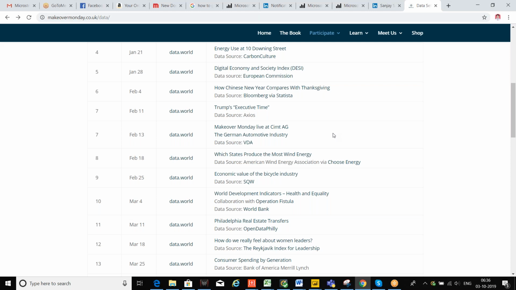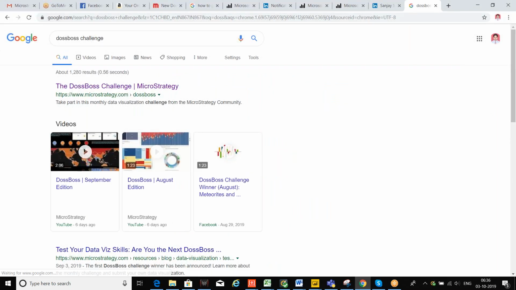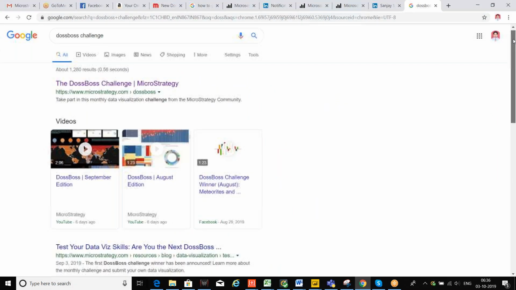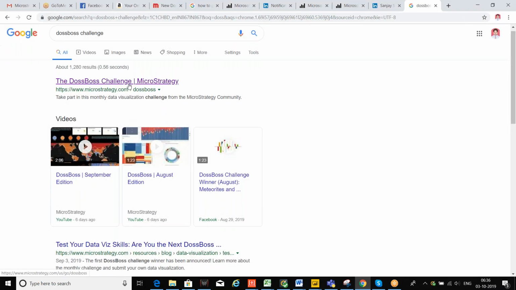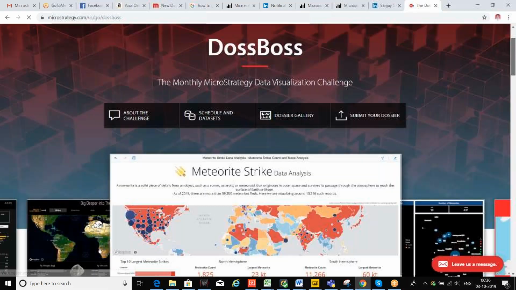Also for MicroStrategy, there is a site called Dossier Challenge. I'll show that one also. They are also giving that for Dossiers. So here, the Dossier Challenge. They have recently started 2-3 months back. If I go to that site, this is that site.